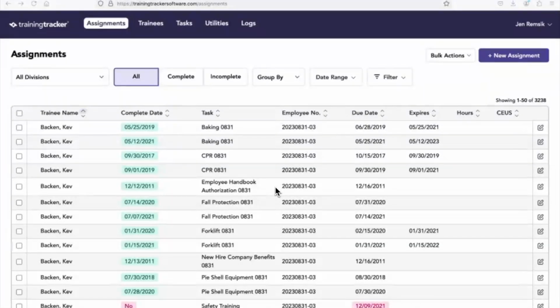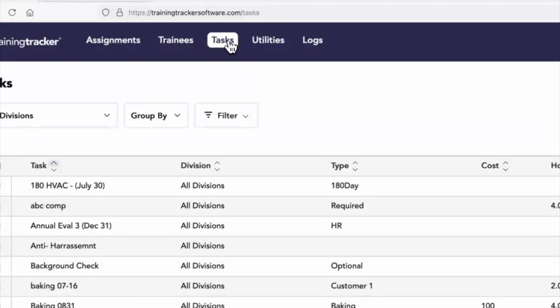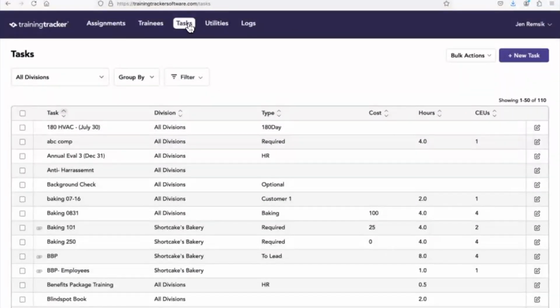Hello, I'm going to show you how to add and edit a task. So we're going to go over here to the Task tab. Now the Task tab is where all of your training that is administered through your organization is stored.